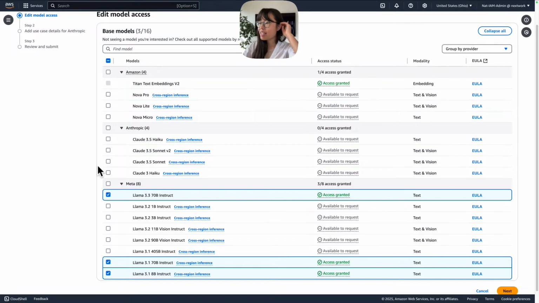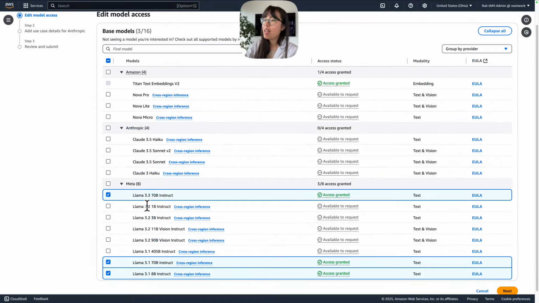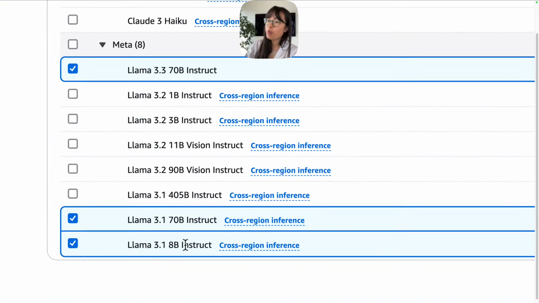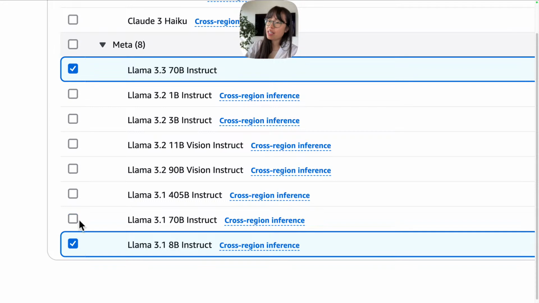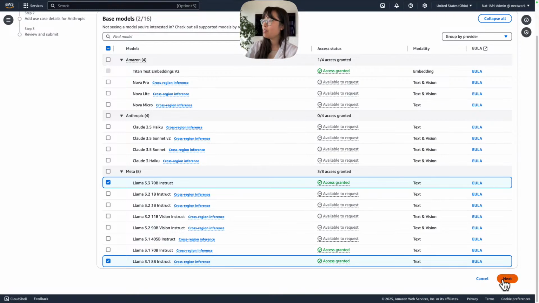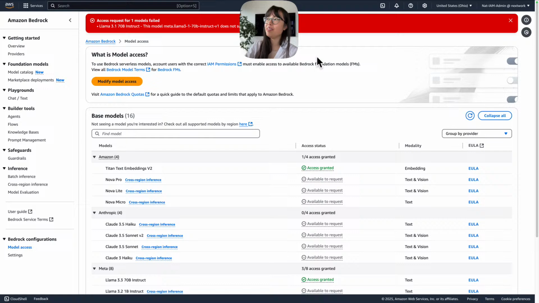Now for this project, you're just going to need to enable 3. You're going to want to enable Titan Text Embeddings v2. This is the one that you already have. And then you're going to want to enable Llama 3.1 8B Instruct. You don't actually need this one. And then Llama 3.3 70B Instruct. So 1, 2, 3 models you would want to enable. Cool. And then you can submit that and done.